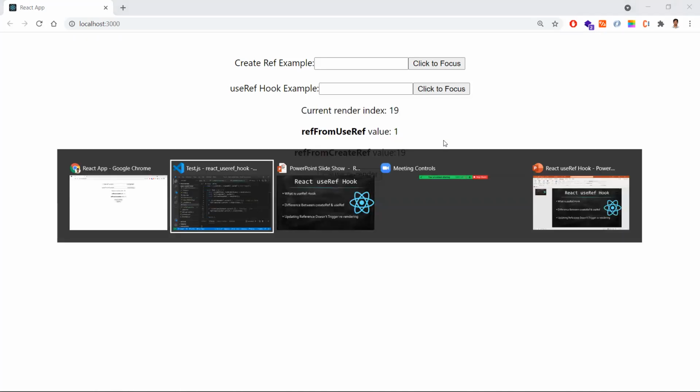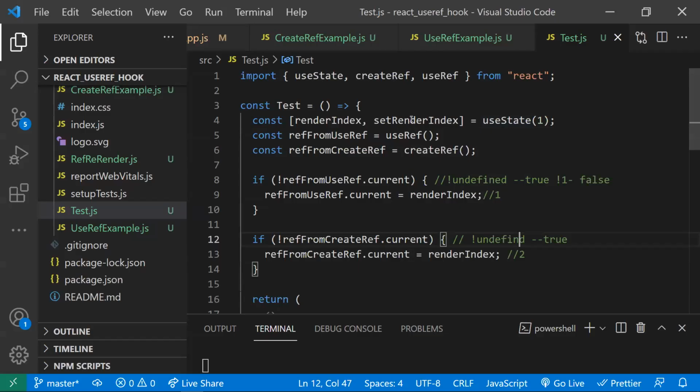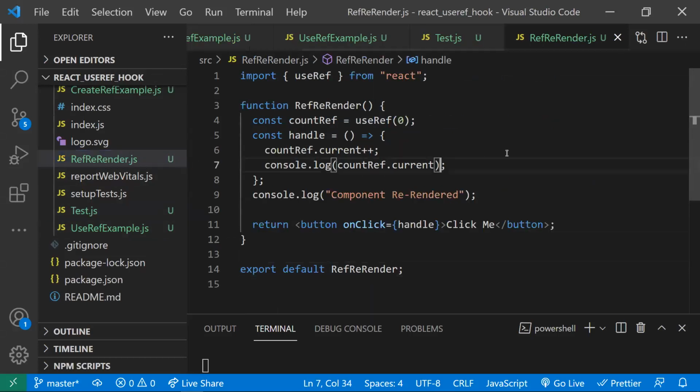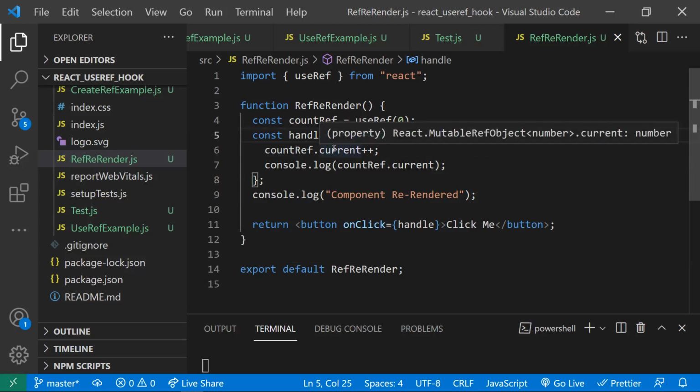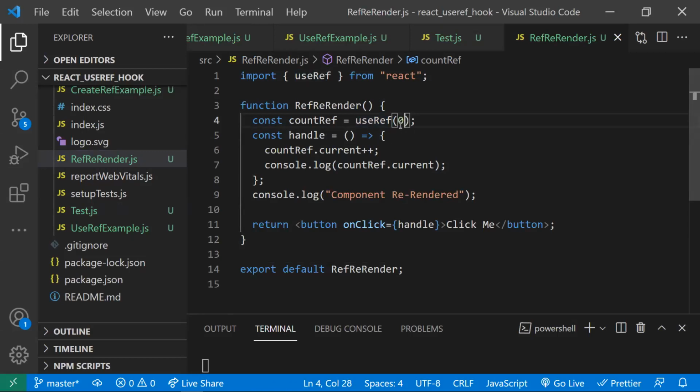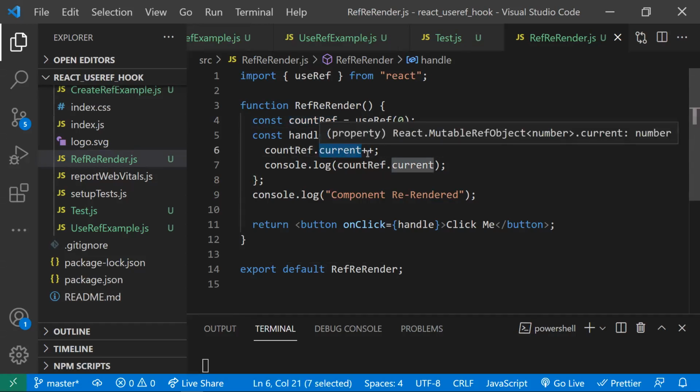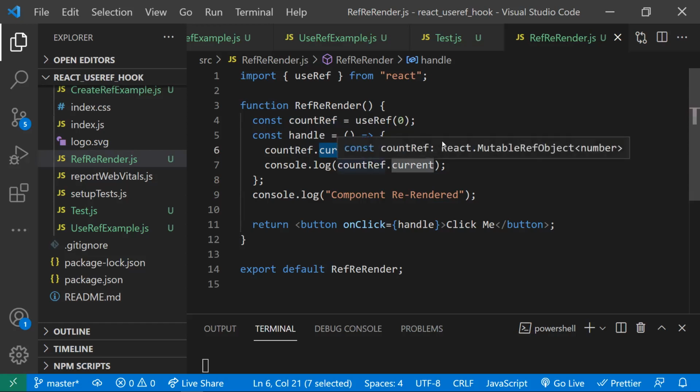Coming to one more point we need to discuss regarding useRef: you can modify the value of the useRef. Here I am using the useRef, and the initial value is 0, so countRef.current is 0. You can increment, you can mutate the value of the useRef. But when you modify the value, the re-render will not occur. The component re-render will not happen. It will not trigger a re-render.